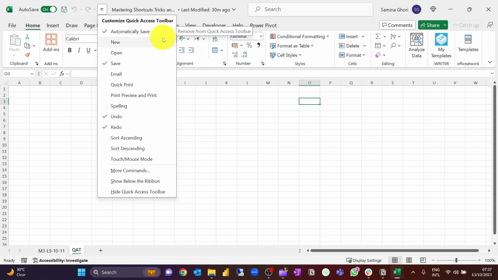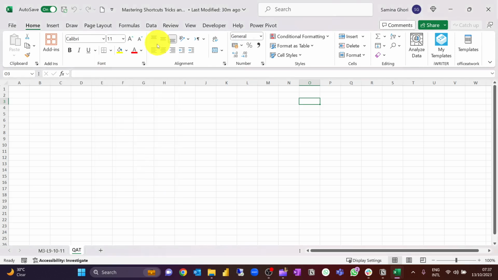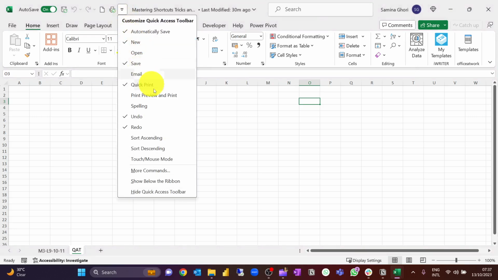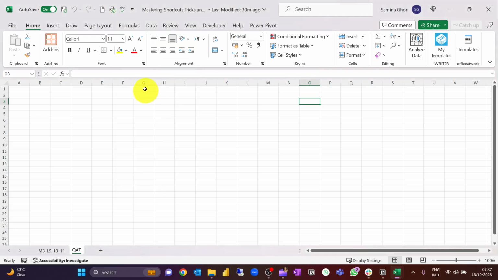Now this quick access toolbar can have a new, so let's click onto that, we have a new there. And we can even go to things like quick print or even add things like spelling. Now, once we have the options that we want, we could also add in other options that are not available.